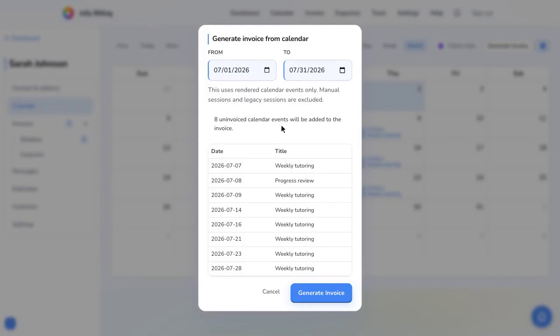The summary tells you exactly how many uninvoiced calendar events fall in that range. Only events created on this calendar with status created are included. Manual sessions from the Billables tab are excluded on purpose. Review the table of dates and titles. If the list looks right, click Generate Invoice.